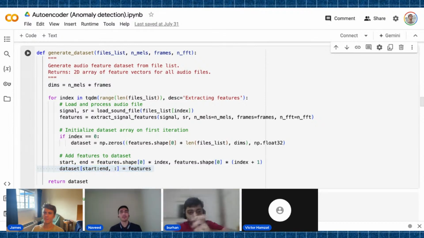Spectrograms are usually 2D data, but here they are appending it as 1D. So what Burhan and Victor can do is modify this code such that it returns a 2D array, not a 1D, and then construct a CNN autoencoder to train on the 2D data, and the rest of the stuff stays the same.